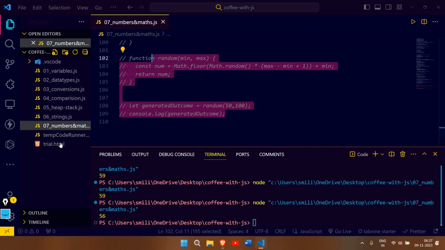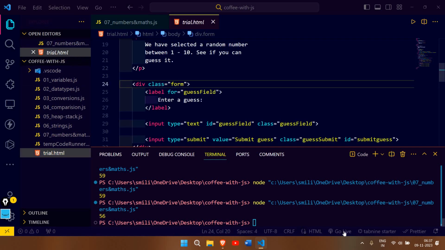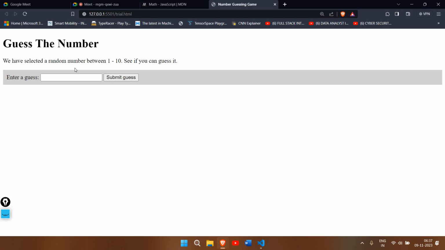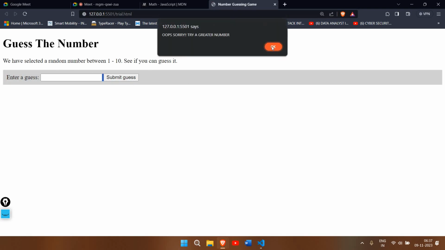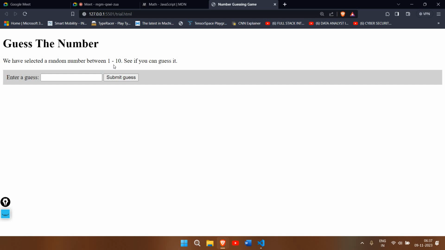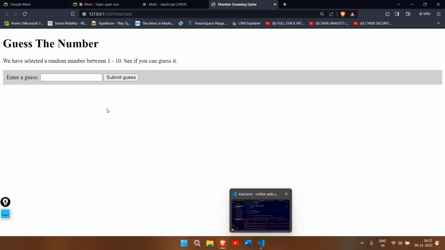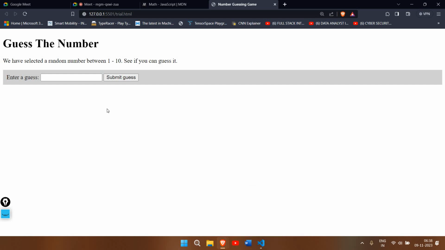See, and if I extend the limit, let's suppose I want a number between 50 and 100, will it give me the right output? Yes, it is giving me the right output. 93, 59, 59, 56. So yeah, it's working fine. So this is how we deal with things. Math.random is really an interesting, fabulous library. You can perform a number of operations using this.